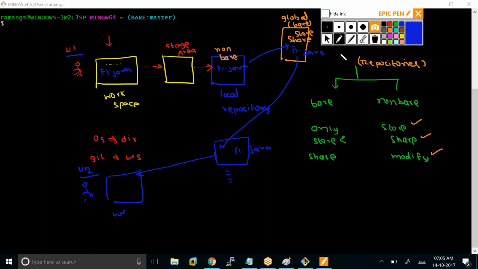So usually the global repository is configured as bare, and the local repository is configured as non-bare, because the global repository is used for storing and sharing. It won't permit you to do modification on a global repository. If you want to do any modification, that particular file needs to be brought into the local repository, modified there, and then sent back to the global repository. Please make a note.